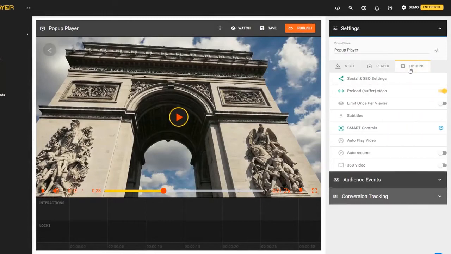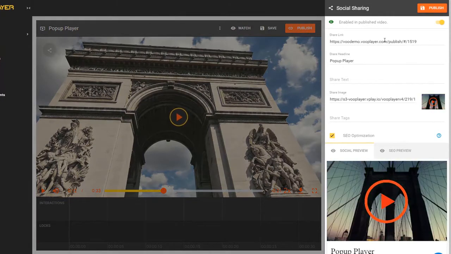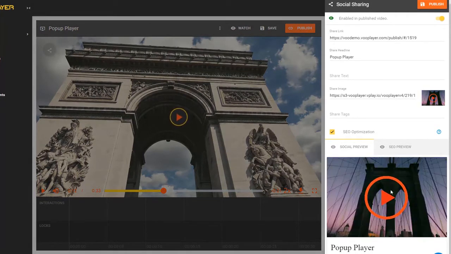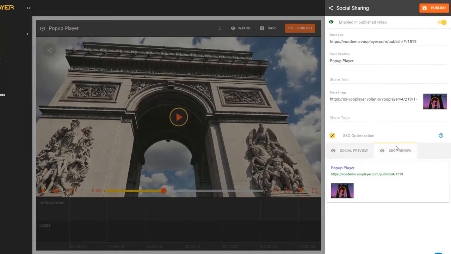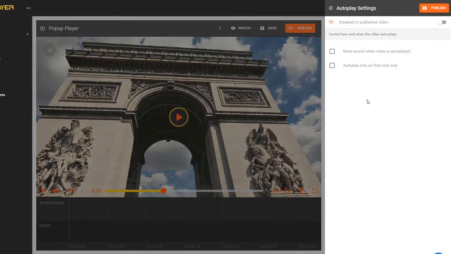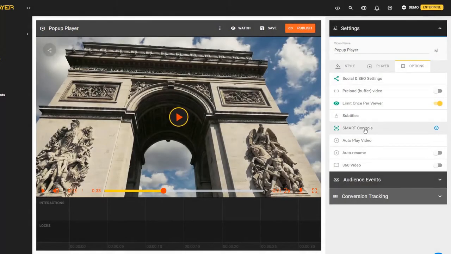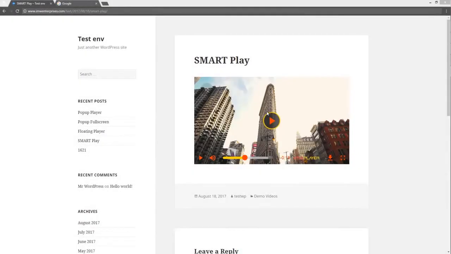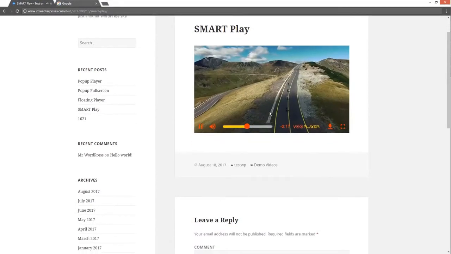Okay, now the third column here has some additional miscellaneous options. Here you can do stuff like manipulate how your video appears when you share it on social networks. You can also change how it appears in the video thumbnail that shows when your video is listed in the search results. This is really great for your SEO. You can also limit visitors to viewing your video only once. You can add subtitles. And we also have some autoplay and auto resume features. You can enable 360-degree controls, and last but not least, we have our smart control feature. Let's check that one out now.